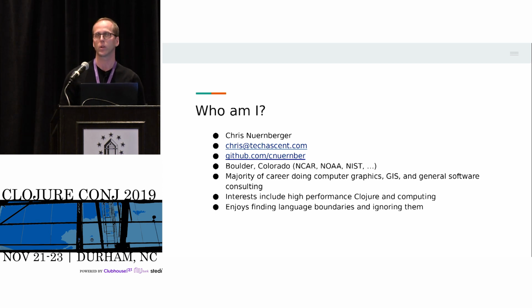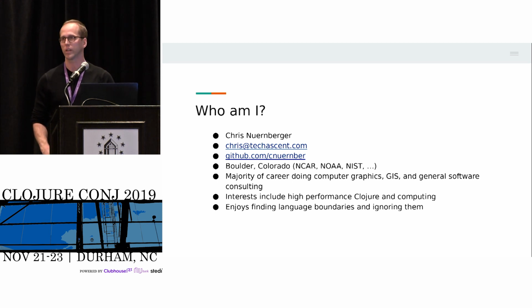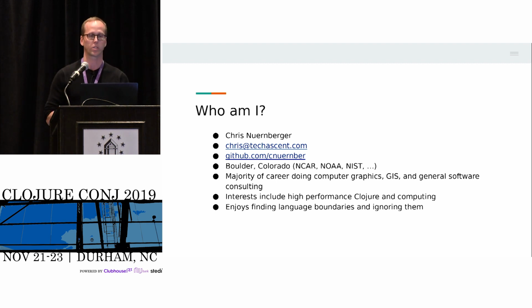I spent the majority of my career doing computer graphics and GIS and problems that are performance intensive and require a lot of C++ to do. My interests are high performance Clojure. How do we take a numeric problem and make it run really fast in Clojure, and in general, high performance computing. And I really, really like finding the boundaries of a given language and seeing if I can get around them or potentially run right through them.